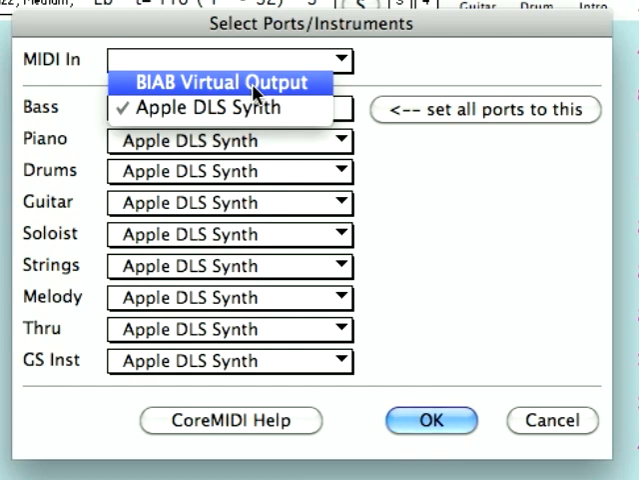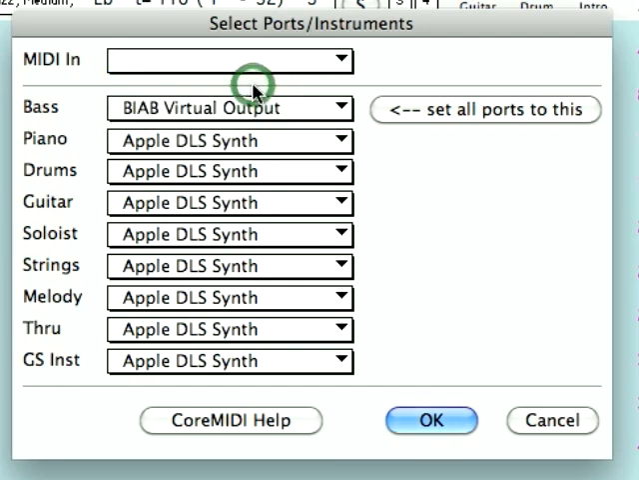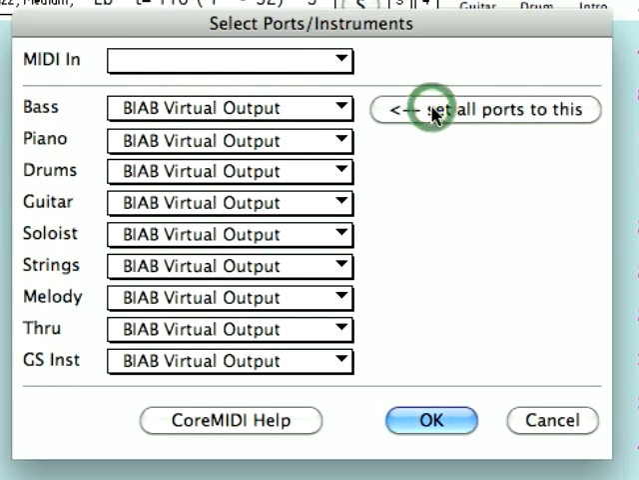It does work with the ARIA player where I have Garritan Jazz and Big Band loaded, so I'll pick Band-in-a-Box Virtual Output here and set all ports to this. As I mentioned before, some other synth players do not work with Band-in-a-Box Virtual Output, so we'll be returning to this dialog later to see how you can put additional options into the list.